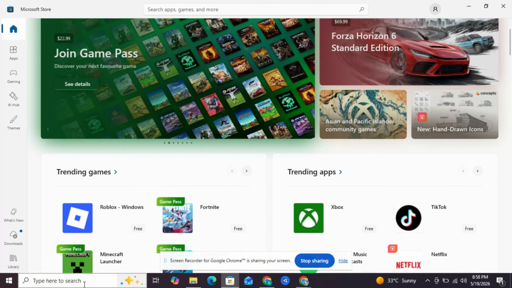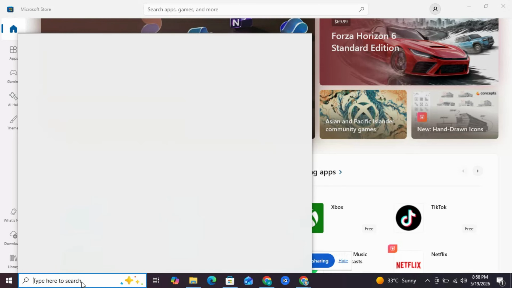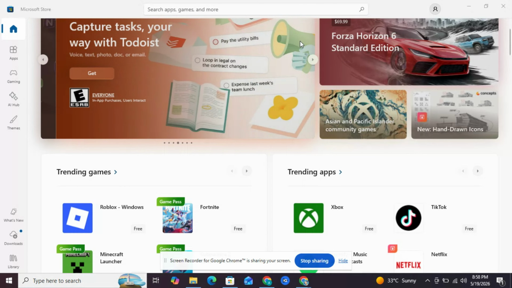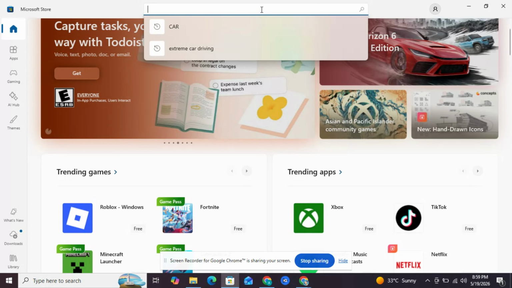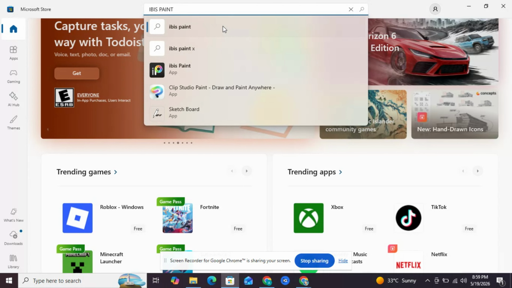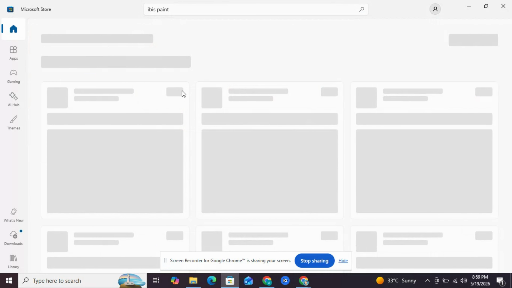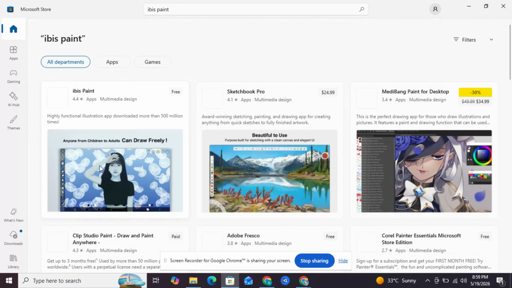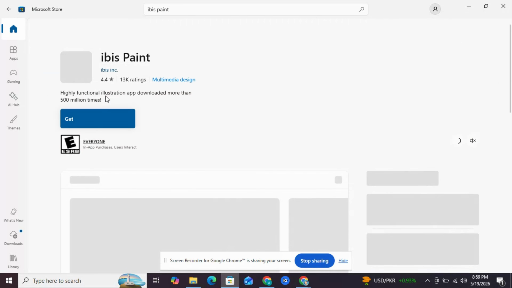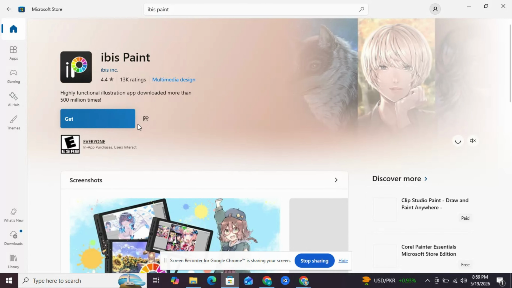Method 1. Using the Microsoft Store. The easiest method first. Ibis Paint has an official version available directly on the Microsoft Store for Windows users. Click the Start menu, open the Microsoft Store, and type Ibis Paint in the search bar. The official app will appear in the results. Click Get or Install and Windows will download and install it automatically. Once it's done, you'll find Ibis Paint in your Start menu ready to launch. This is the cleanest and most straightforward method and takes less than 2 minutes.